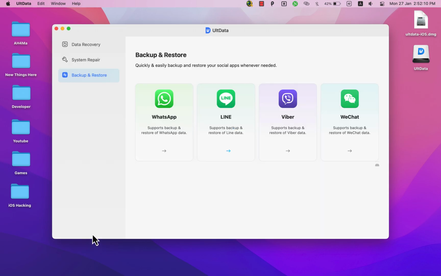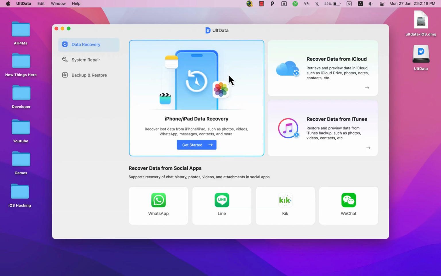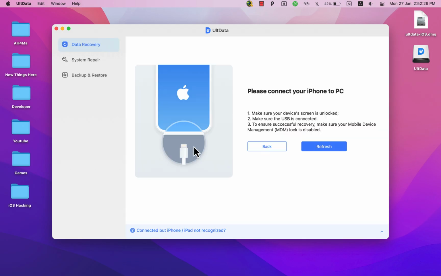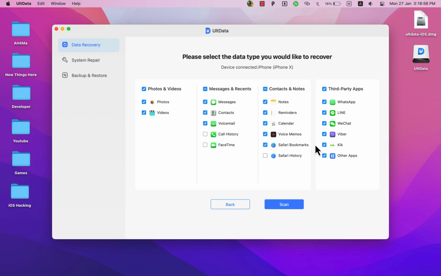So let's go ahead and focus on recover deleted data. So go ahead and select from which you want to recover the deleted data. I will select from my iOS device. Now go ahead and connect your iOS device. I will connect my device. Once you connect your device, click on refresh. Okay, from here you can select which data you want to recover. I will select these data.